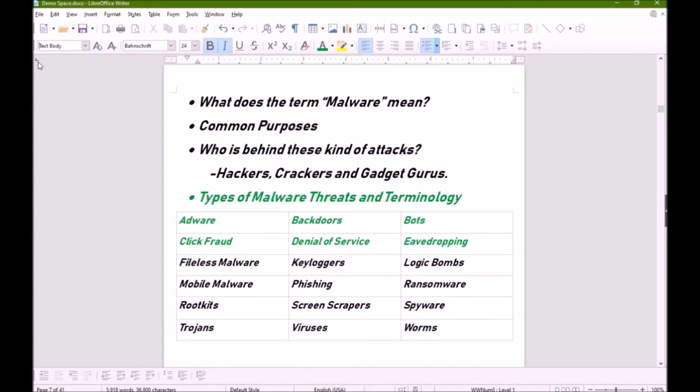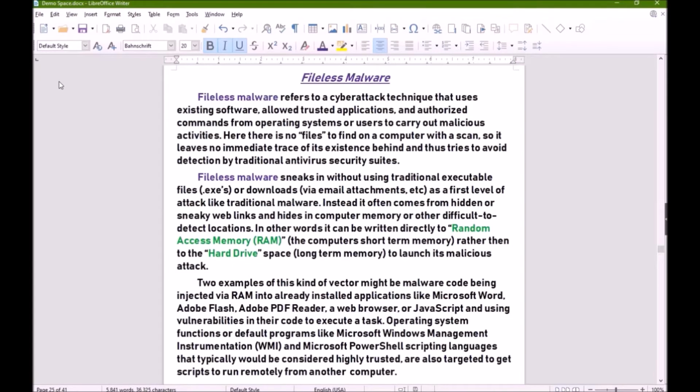Today's topic, we will be covering the remaining types of malware threats and their terminology. And now for something truly scary.